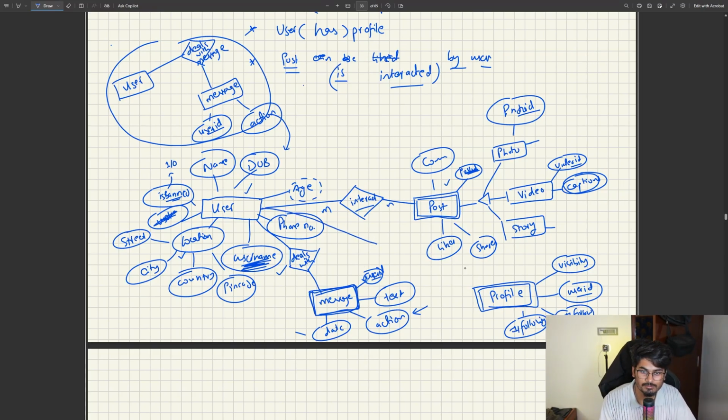And user has profile. Every profile should be mapped with exactly one user, so that is a complete participation. And can one user have multiple profiles? Ideally, yes, in the physical world I can make multiple accounts, but every account would need a separate phone number and a separate username. From Instagram's point of view, that is not the same user. So every unique user will have a unique profile.